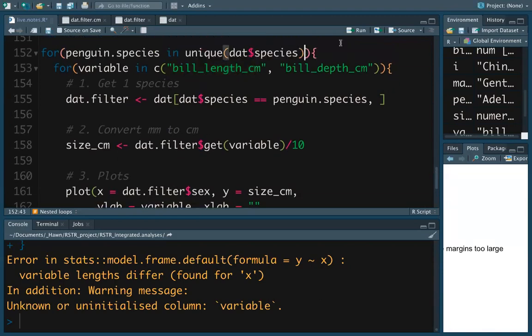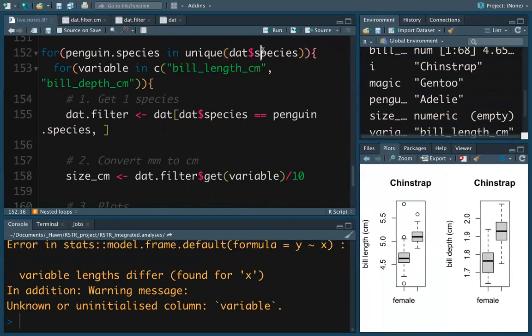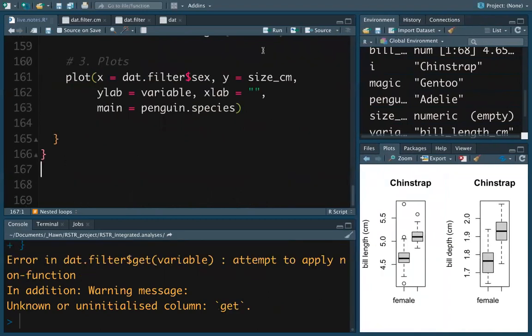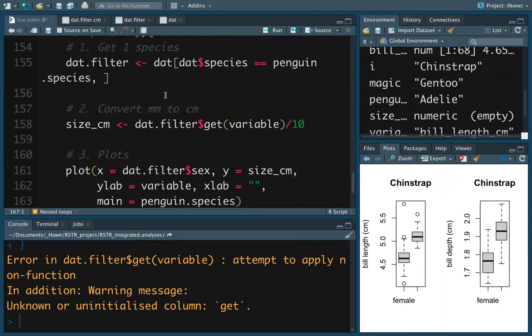So let's see what this does. And I'm still going to leave it 2 by 2. Because it's angry. Why?